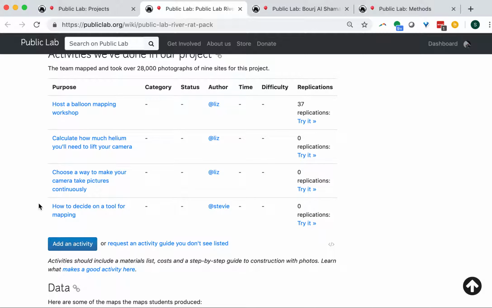You can also add on here activities that other people have done or have authored, and I will walk through how to do that towards the end of this video. Finally, down here you have the data for your project. There are some maps that are shared on here, so you can see some of the things that have been produced on this project. For another project page, this is a mapping project that's happened in Lebanon at a refugee camp.